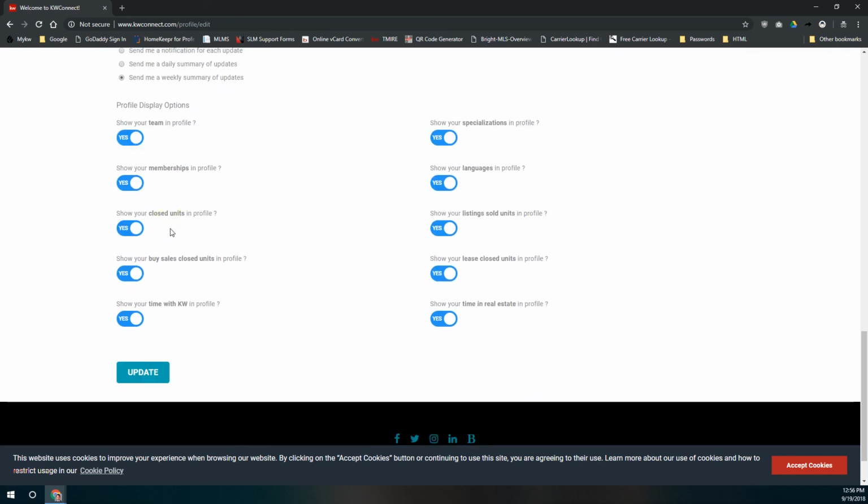Down here, you're choosing which stats you want to display on your profile. Do you want to show your team name? Do you want to show memberships in GPS or luxury or farm and ranch? Do you want to show your closed units? That's both buy and sell. Do you want to show buy side? Do you want to show time with KW?